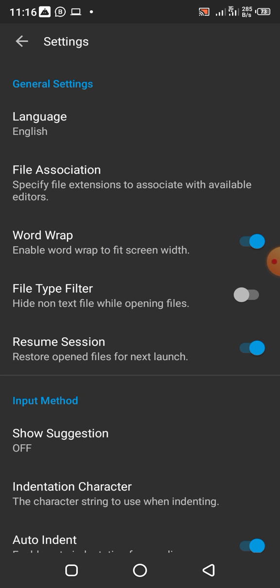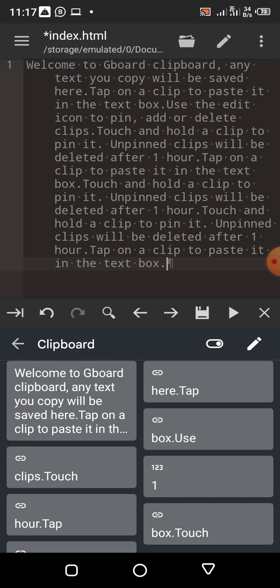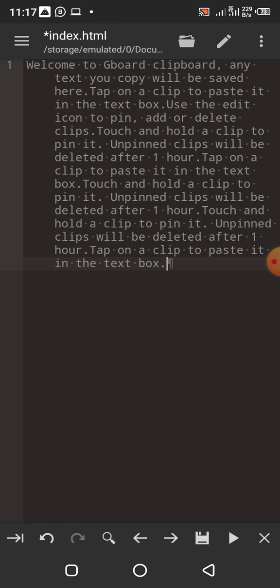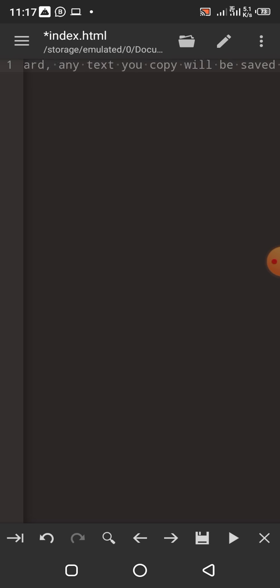So word wrap, what does word wrap do? Word wrap simply makes your code not go beyond your screen size. I will show you that now. Okay, so paste a little something. This is the effect of word wrap. As you can see, none of the text is going beyond my screen size, but if I choose to turn off word wrap, okay, you see how all the text is in a line. That is essentially what word wrap does.